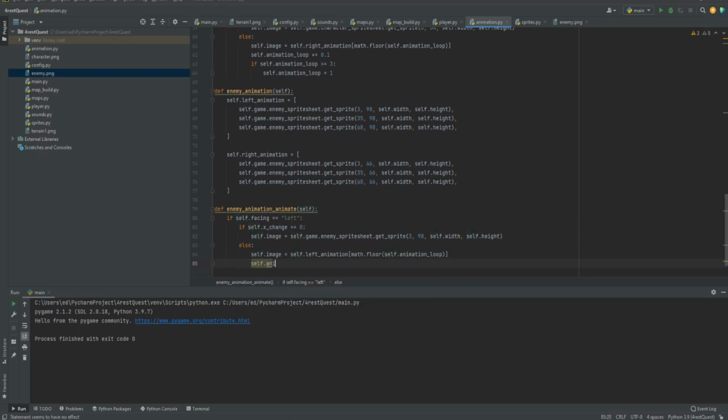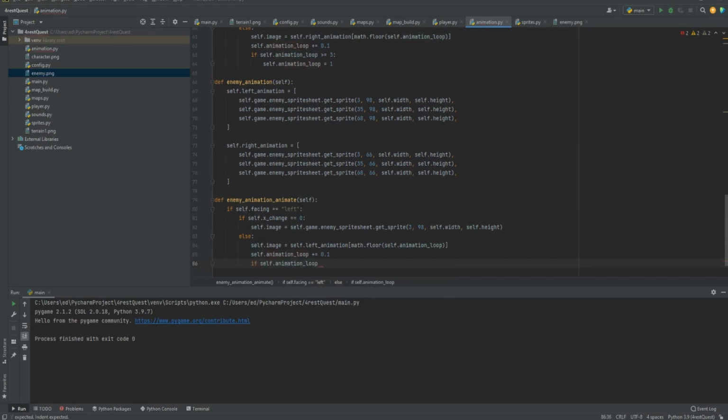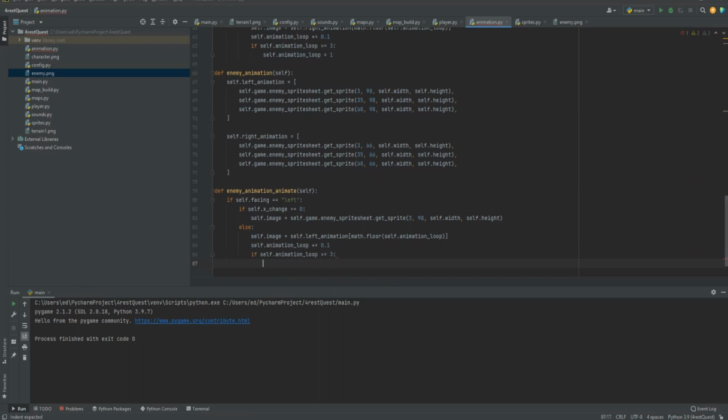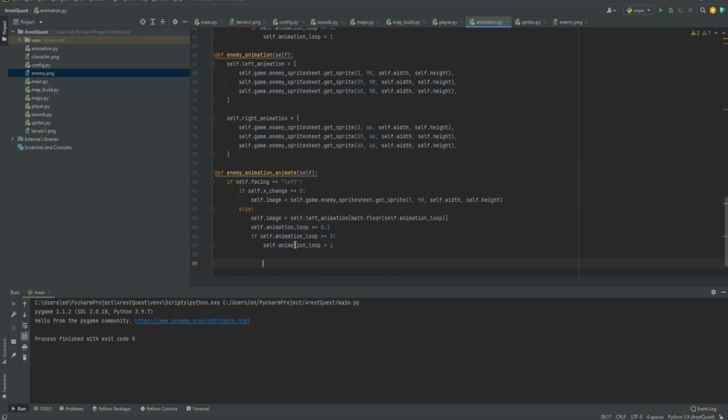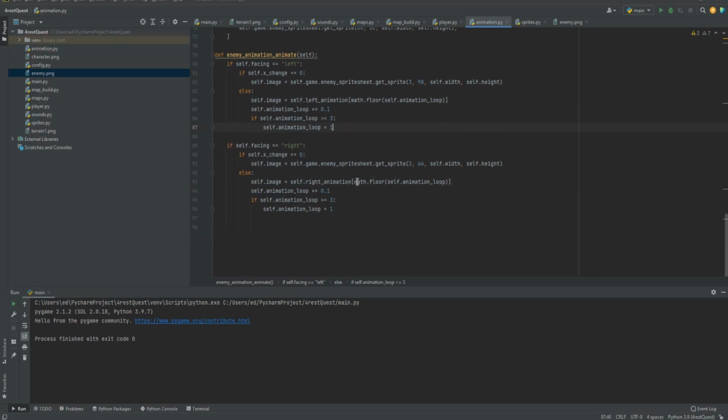So self.animation_loop += 0.1. Every time it runs through this, it'll add 0.1, then it'll round it down by math.floor to give you which image it's selecting. So if self.animation_loop is greater than or equal to 3, then we want it to reset. So then we'll do self.animation_loop = 1. And of course we want it to do the same stuff for the right. So we'll just copy all this, Control C, Control V, and just go in here, change this to right. We need this to be 66. We need it to run the right animation. And that should be it for this.